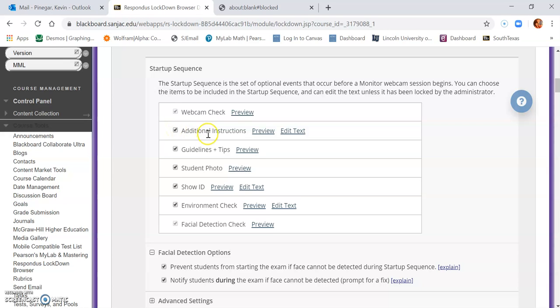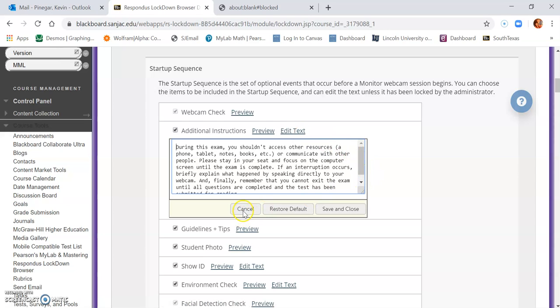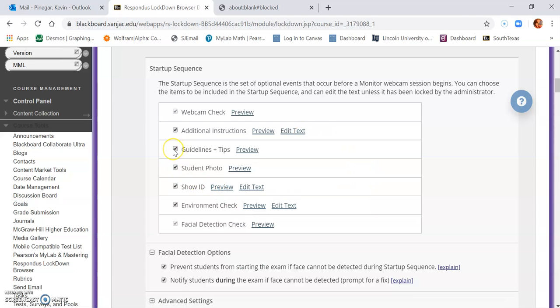You can add additional instructions. You can edit the text if you want to, and so forth. This is just instructions that they see. You can preview the guidelines and tips they see. You can take off the photo if you don't want the student to have to show their ID or their driver's license. Student photo. So I think that might be, it takes their picture. Maybe that's taking their picture. Showing the ID here, that might be what I'm talking about. So if you don't want to require them to show the ID, you can do that.